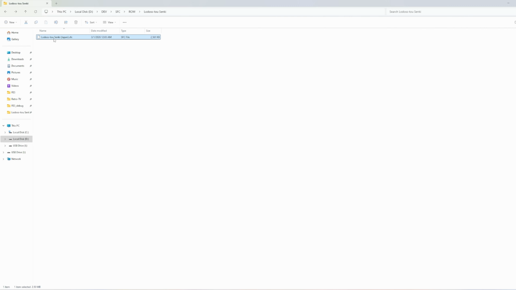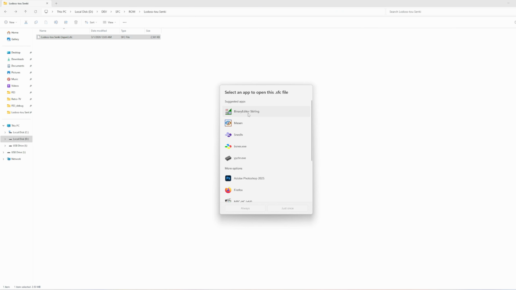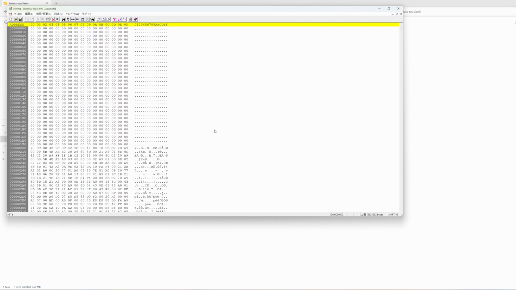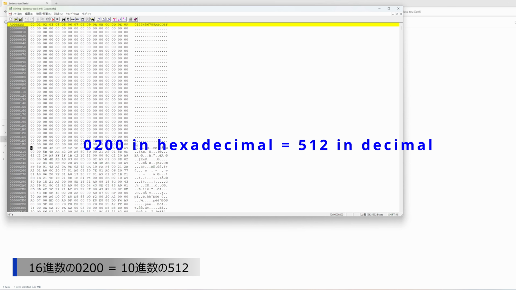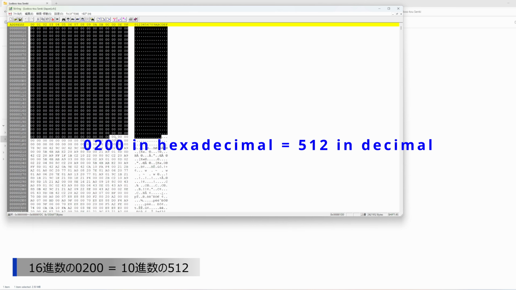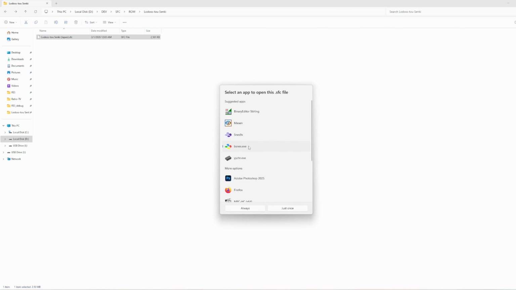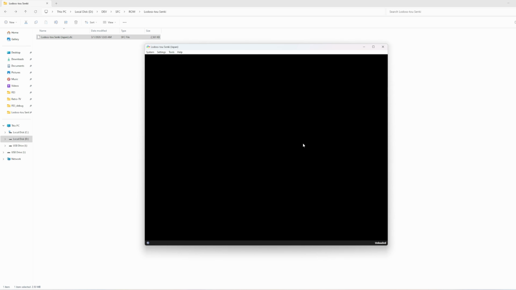Next, I'll show you how to use a hex editor to check whether your ROM has a header. Open your ROM file with any hex editor. If the first 512 bytes are all set to 0 like this, that means your ROM has a header, and you'll need to remove it. Don't worry, removing the header won't affect the actual game data at all. Real hardware and emulators don't need that header anyway.